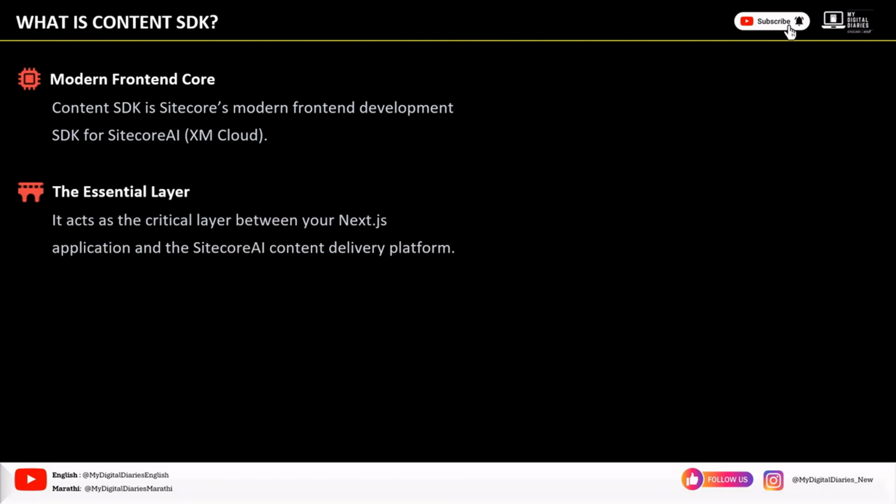Now let's see why this layer is so important. Content SDK sits between your Next.js application and the Sitecore AI content APIs. Instead of writing complex API calls yourself, the SDK handles content retrieval, page routing, layouts, rendering, and much more. This means developers can spend less time on backend integration and more time building great user experiences.